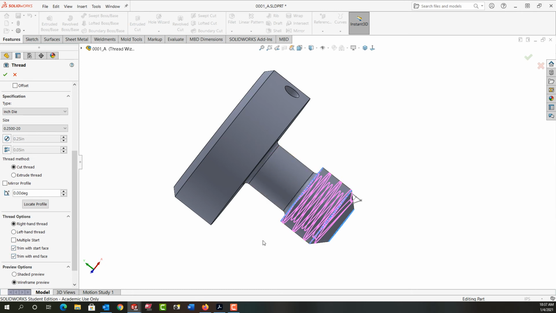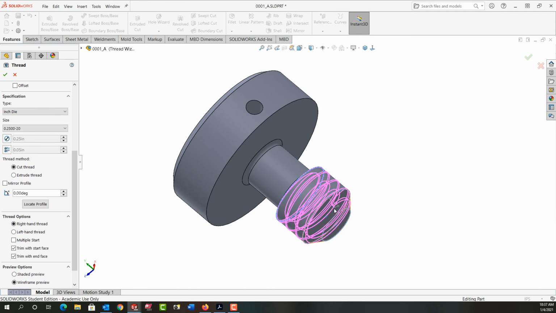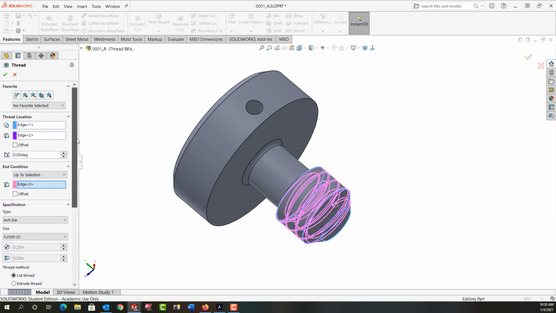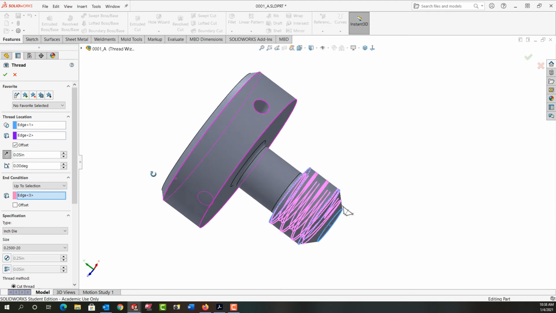We'll notice the preview changes. But if we come here to the start, all of a sudden our thread starts in the middle of the chamfer, and that won't work. So how do I fix that? Well, I come back here and I tell it to offset the thread, and I can change the offset direction to get it the right way.